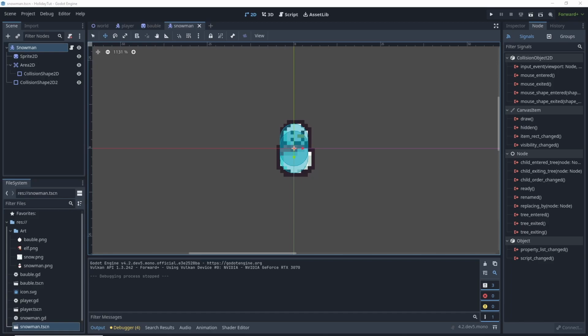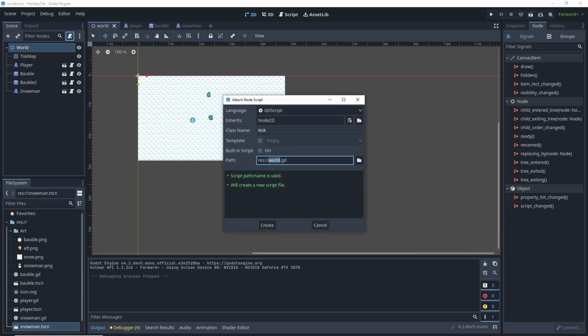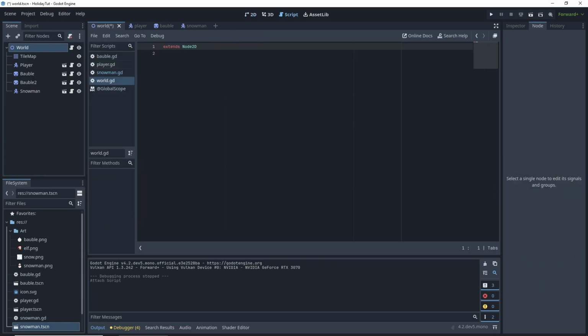Alright guys, today we're going to try to finish up the game by spawning our snowmen randomly throughout the map, as well as one of the baubles to collect at a time. Okay, so this is probably the most code intensive one, and we're going to start off by adding a script to our world, and this will manage all of the spawning systems.